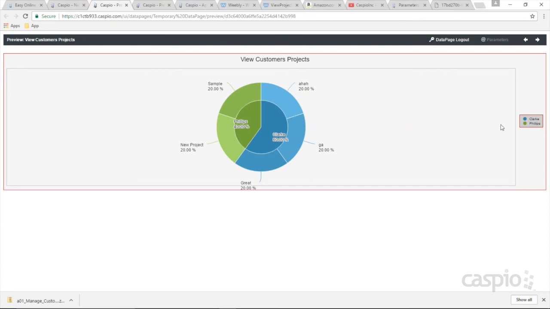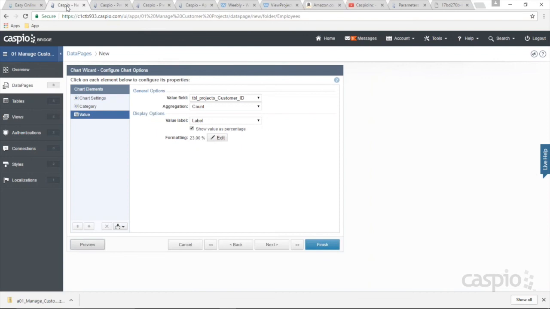What's cool about these charts is that if you just wanted to see Clark, you can disable that. If you wanted to see Clark or Phillips, then you can just click on that icon again and it'll display that information. Okay, if you don't want to see percentage, you can just disable that checkbox in the wizard and it's going to show you total number of projects for each one of these customers. This is why charts are very popular and nice.